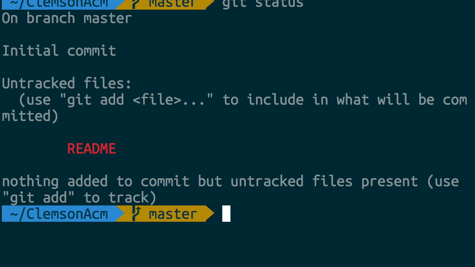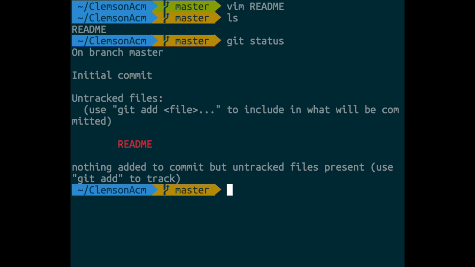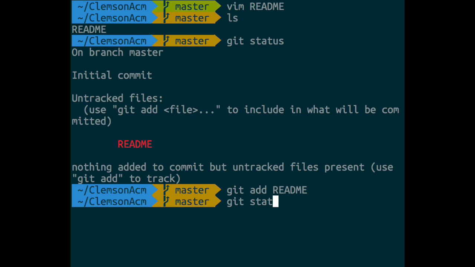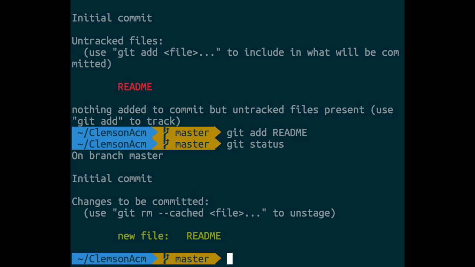Yeah. So at this point, we've looked at git status. That will tell you the status of your repository. So we see in this case that we have an untracked file called readme. So we can go ahead and add that file by doing a git add readme. Hit enter, and if we do git status again, we'll see that we now have a new file that is ready to be committed. So let's go ahead and commit that file.